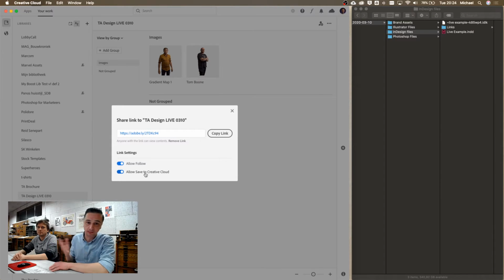This can be handy, but depends on the project or the type of collaboration that you have with those people. So if it's just for external people that need to use your assets but not be able to edit them in any way, you just turn off that second option and just keep allow follow on.